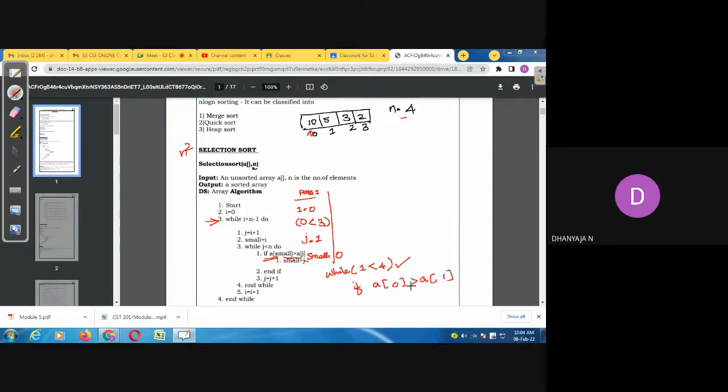Okay. ഞാൻ എന്താ ചെക്ക് ചെയ്യുന്നത്? A of 0 is greater than A of 1 ആണോ? നോക്കൂ, ഇവിടുത്തെ കണ്ടീഷൻ നോക്കൂ. A of 0 is 10. What is the value of A of 1? It is 5. 10 greater than 5 ആണോ? The condition is true. Yes, condition is true. So what I have to do? If this condition is true, I'm assigning small is equal to j. What is the value of j? J is 1 now. Small will become this value, the smallest value.